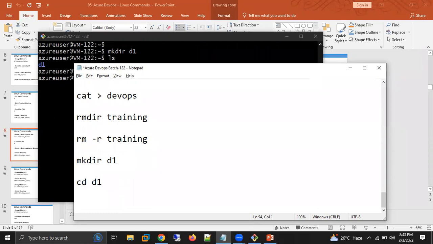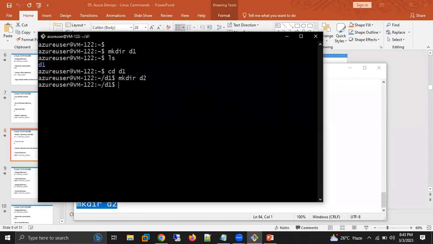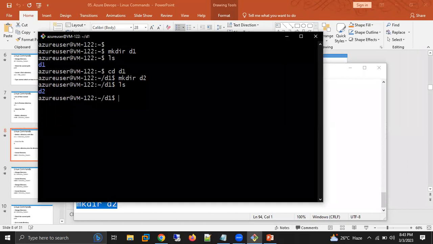Now I will make directory D2. Correct, mkdir D2. Then ls, we are able to see the directory created. Then I will have to change directory to D2. How can I go for it? By using this command, cd space D2.